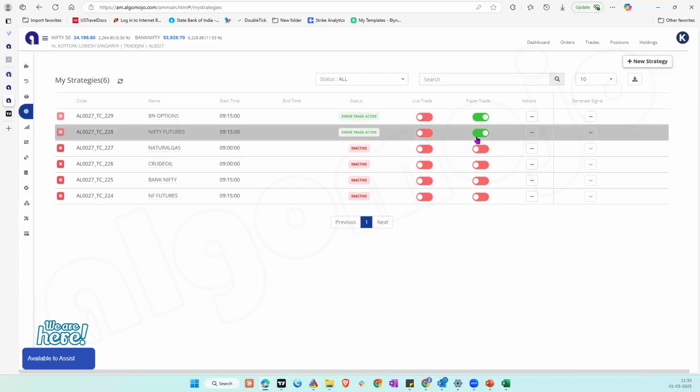And come here and enable the live trade or paper trade for whichever strategy you want to run that day. If you want to run multiple of them, enable all of them for live trade or paper trade. So whenever the signal comes, it will get triggered. And similarly, TradingView is a one-time setup. It will keep running for you.